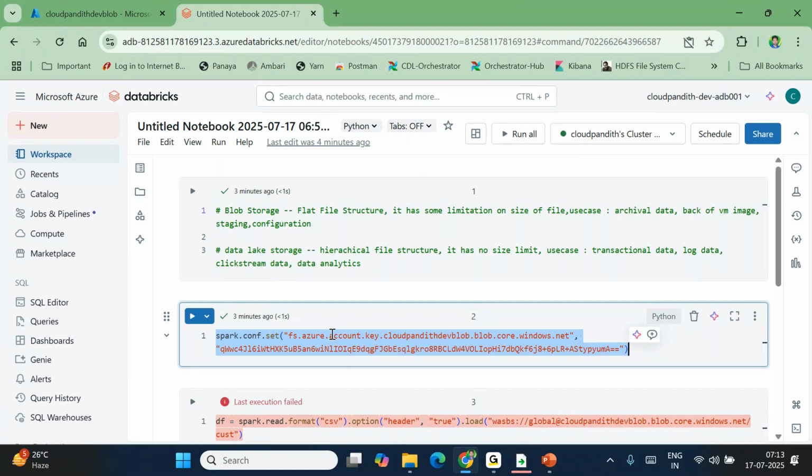We are hard coding the key. It's exposed in the configuration. Yeah, we need to use Azure Key Vault. Correct. We can read the key from Azure Key Vault. So we need to store it there. We need to use the Azure Key Vault for this particular purpose.